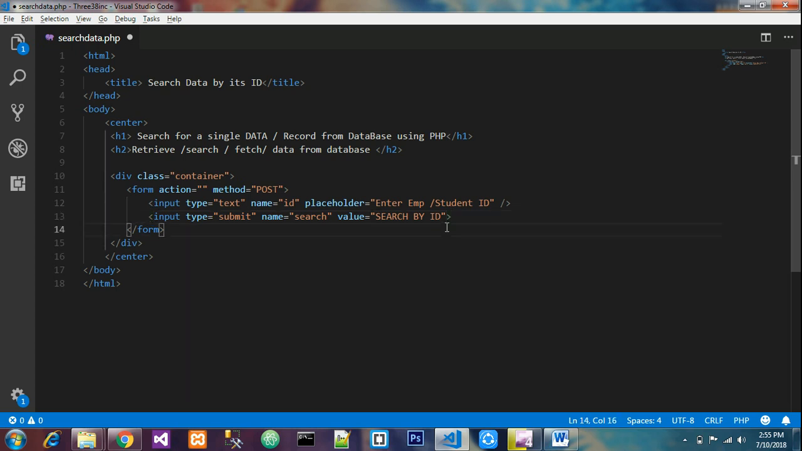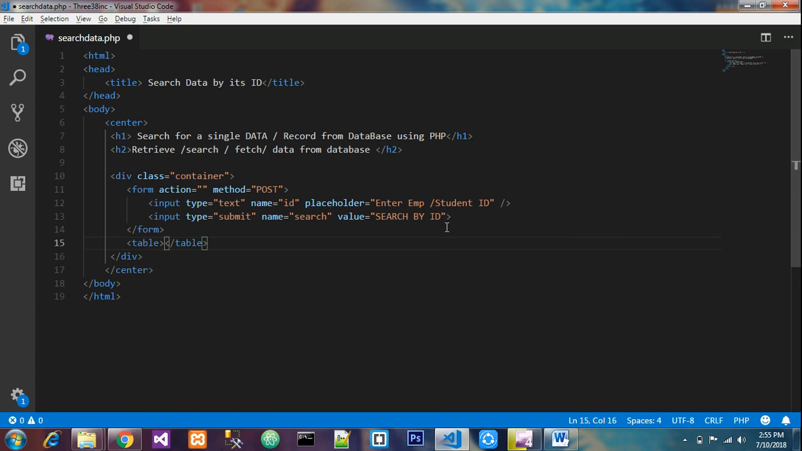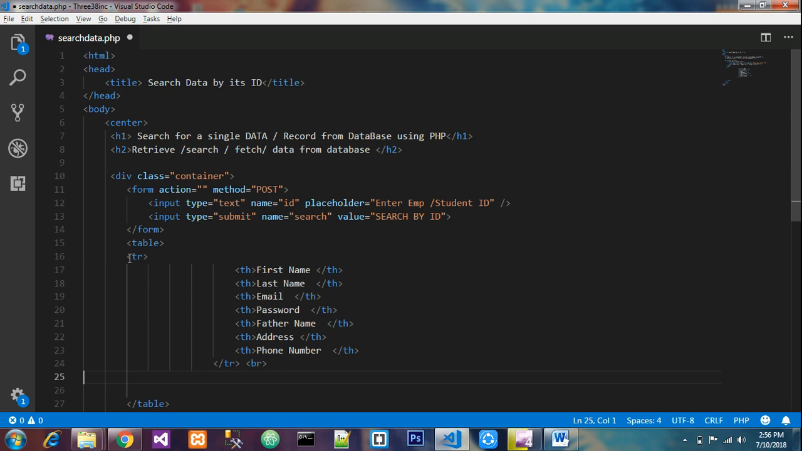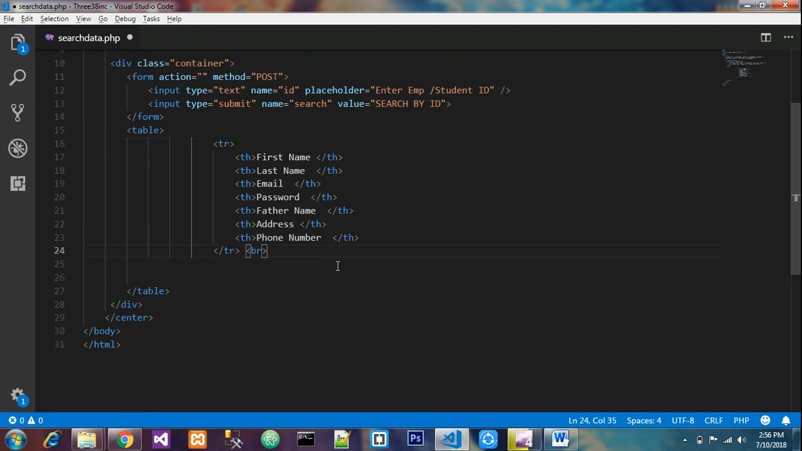In my previous video I have declared that table and all, so you can see through it and learn how to create a table. I'll just copy paste it so it will be easy to understand. These are the table, so now we'll be entering this. I have copy pasted this, so we need just this table row, that we mentioned over here.